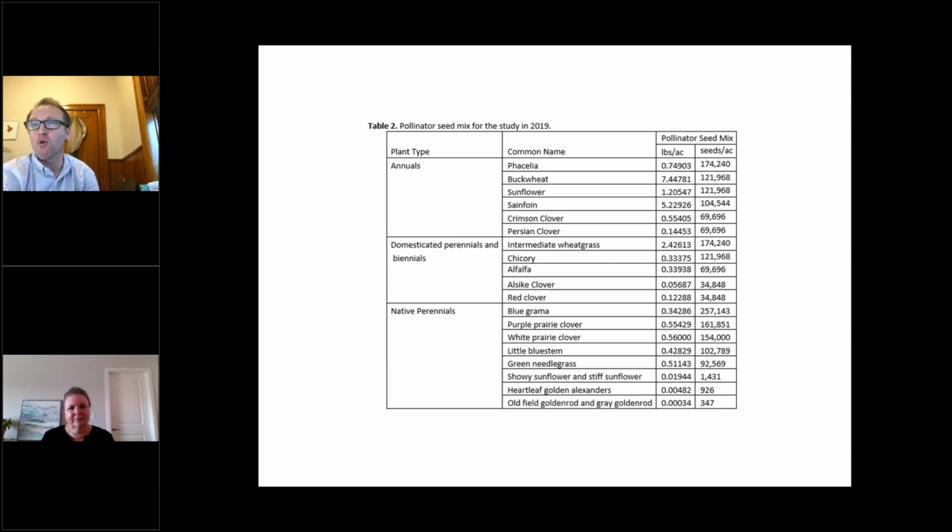There are some plants that are more aggressive than others. So things like chicory and alfalfa are a little bit more likely to dominate. So you can fluctuate the seed numbers depending on what you'd like to see.